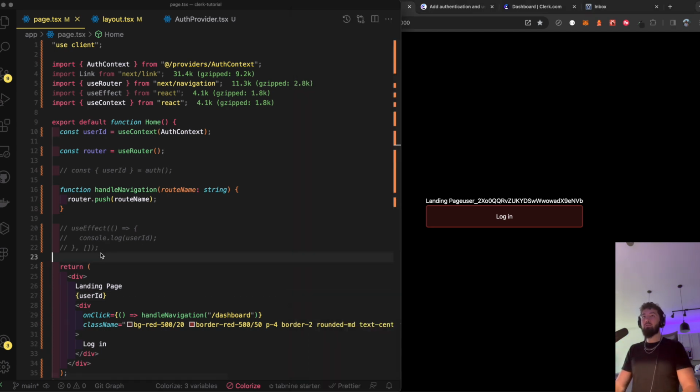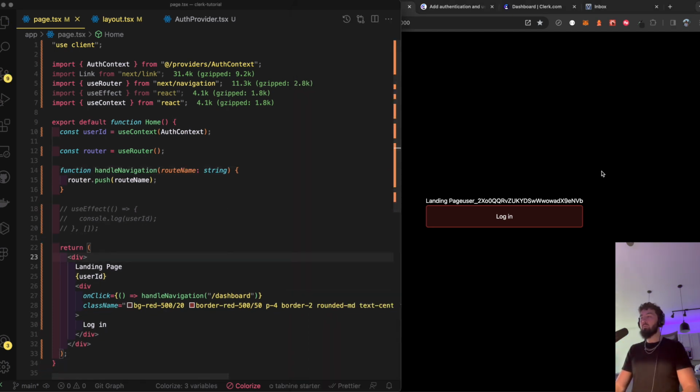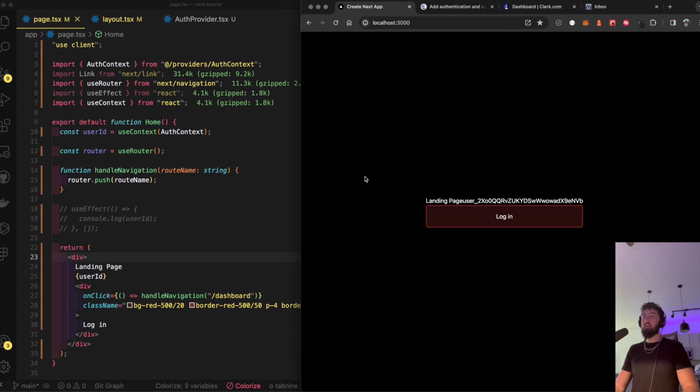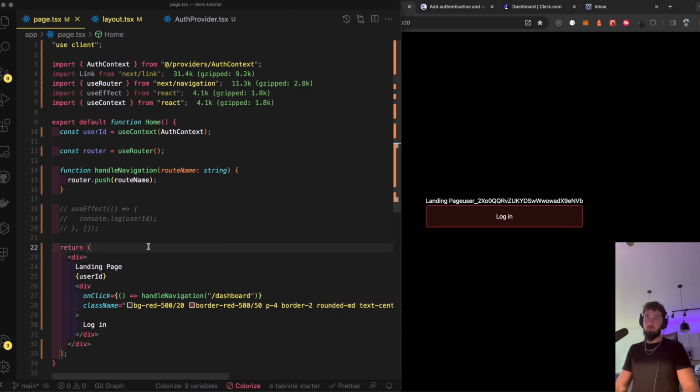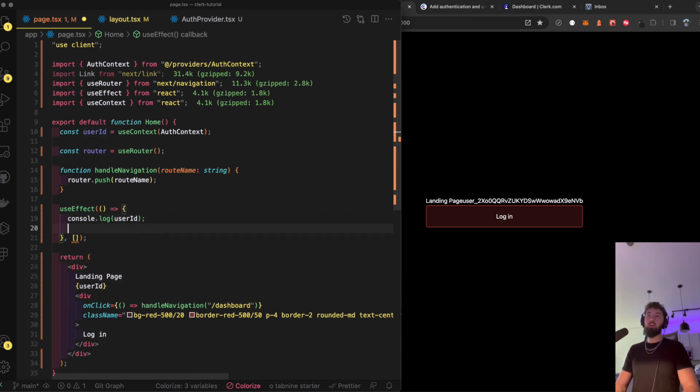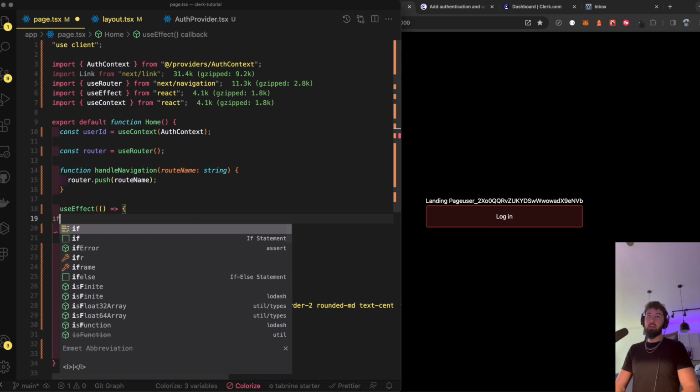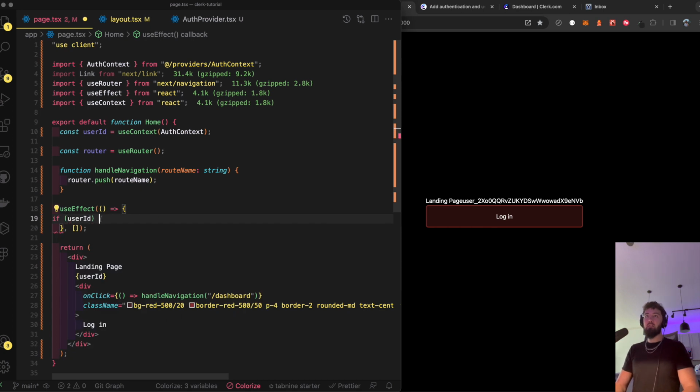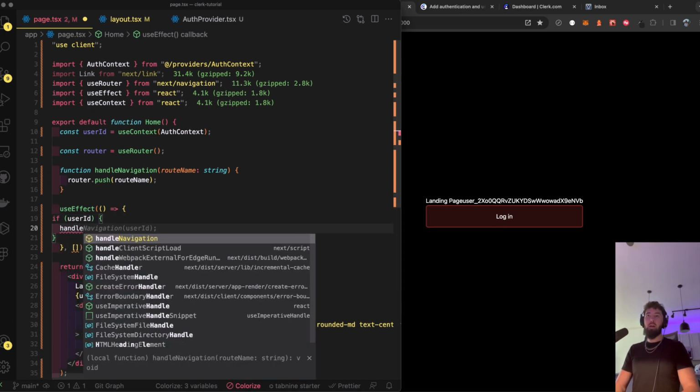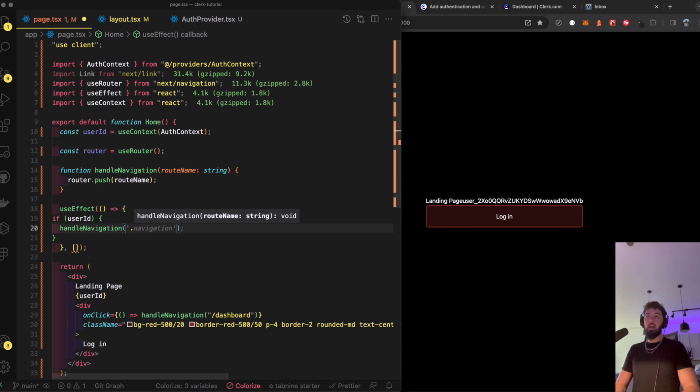That will be with us wherever we go inside the application if we want, after we're logged in. And one way I could use things is like using this user ID to redirect. So I could say, if there is a user ID, handle navigation and redirect to the dashboard, for instance.